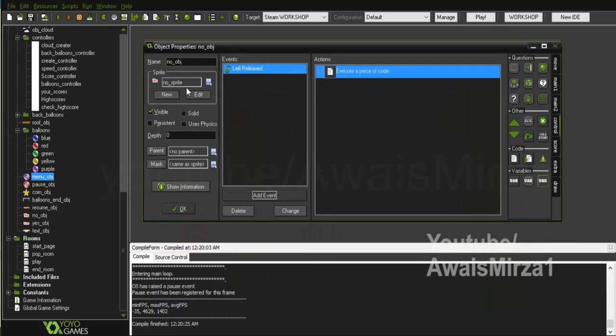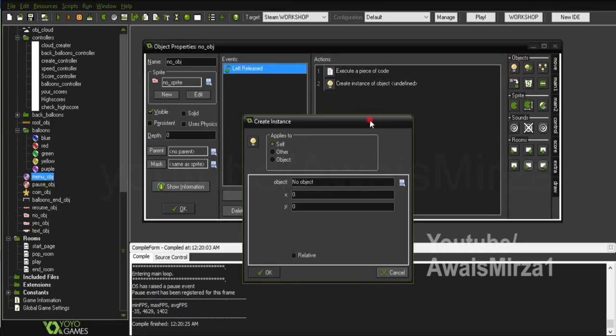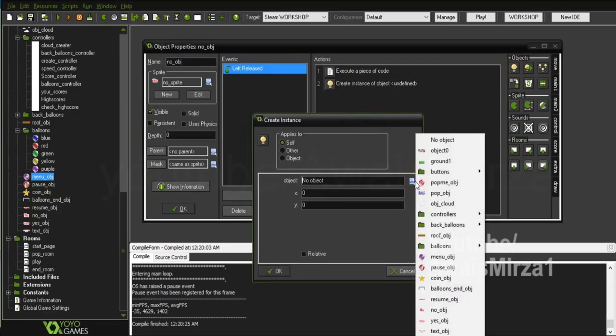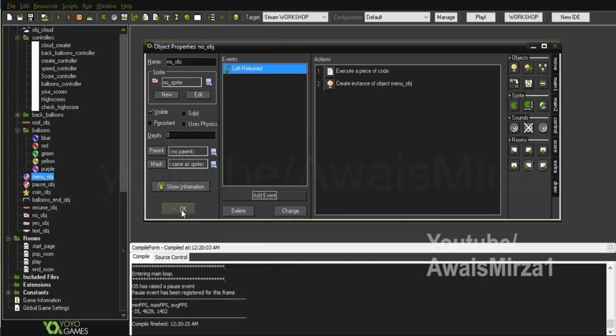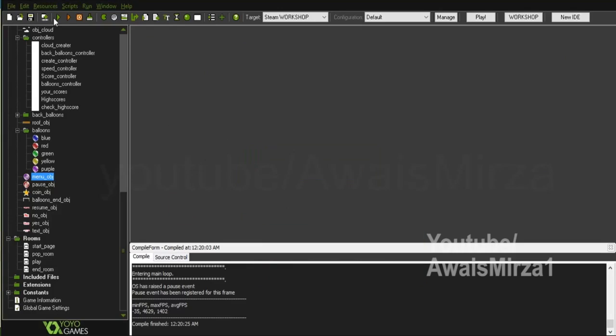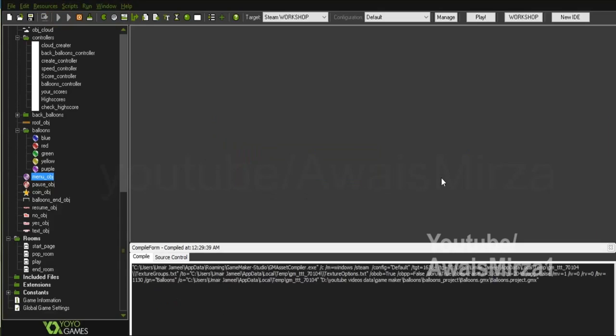Alright, so now let's go back to our no object, and I'm going to use the same method. Let's drag over the bulb icon, and inside it I'll click on this icon, and I need to select main object. To recreate this, I'll give 170, and in the Y I will give 190. Okay, let's click OK.